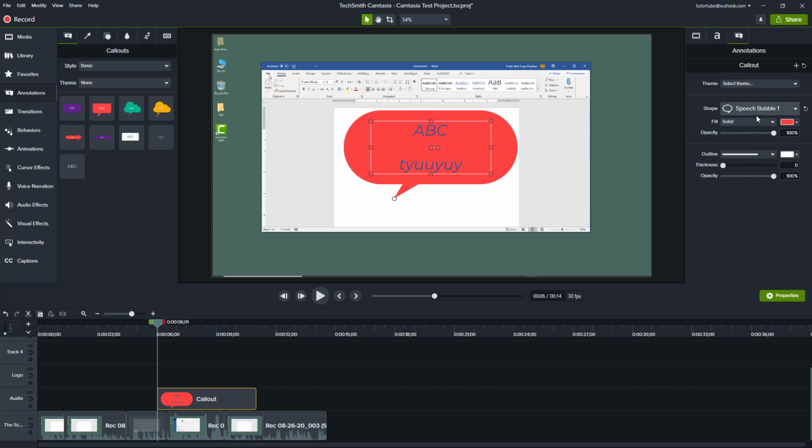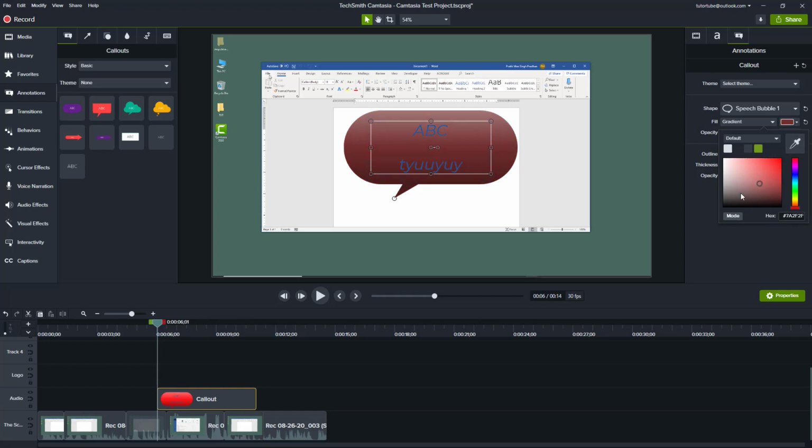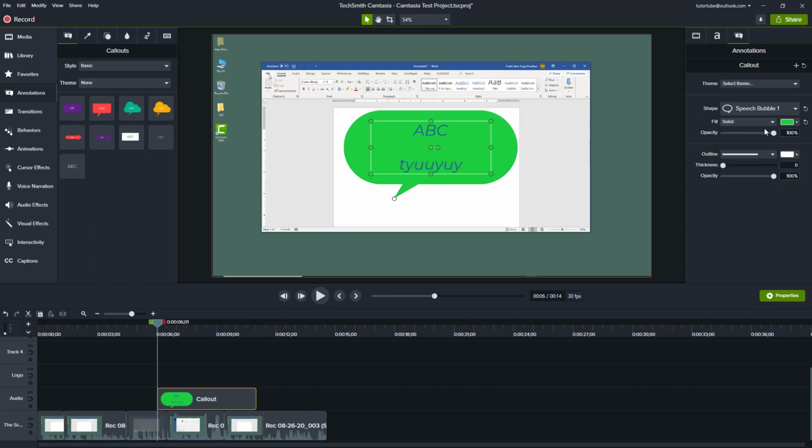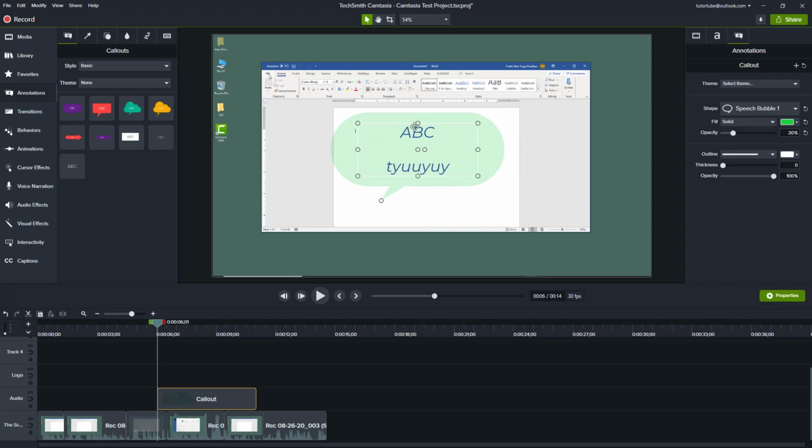So over here, right now the fill is solid. You can change it into a gradient as well. So you can choose out the color just like that, as you can see. And then you have a gradient effect just like that, as you can see right there. So you can go for solid or gradient, and work around with the opacity of that color. So you notice that the text opacity is not being changed right here, but just the color opacity is being changed. So you can change it according to what you want.